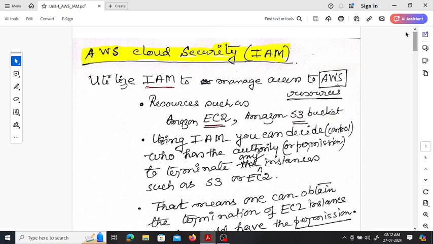So this is IAM, which is identity and access management. Basically IAM can be divided into four parts: the first part is IAM user, second part is IAM group, third part is IAM policy, and the fourth part is IAM role. IAM role is temporary access. And then IAM access authentication can be done in two ways. One is programmatic access, another one is AWS management console. Hope you understood this. Thank you.